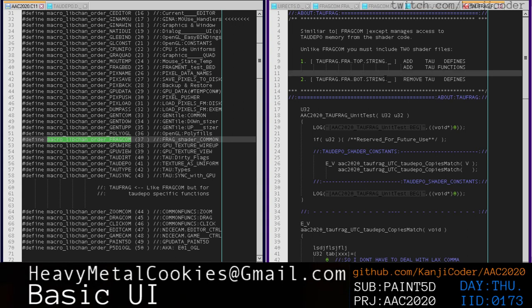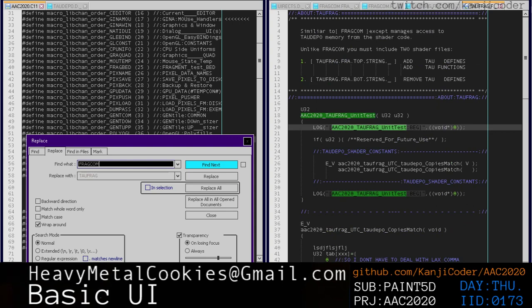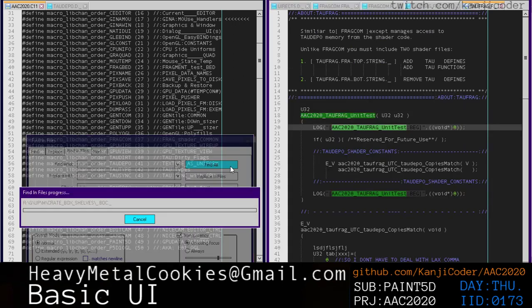Oh, I just see it, post that URL. Hold on, I will check that out momentarily. Yeah, so something like this. And really quick, I want to look at where fragcom is being called from, or where fragcom is referenced in other code for a second.